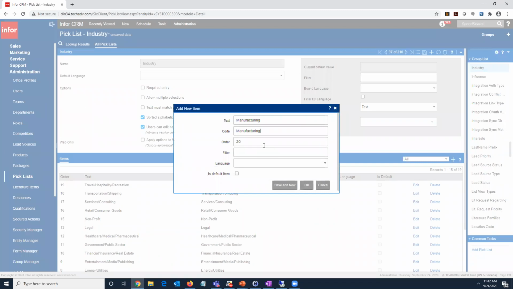Order: this list is alphabetical. If you don't have that option on, you can set the order in which the items appear. So 1 is the first one, 2 would be the second one. This is just 20 is the next one, so that's what it's automatically doing. But since this field is set to show them alphabetically, that doesn't really matter.